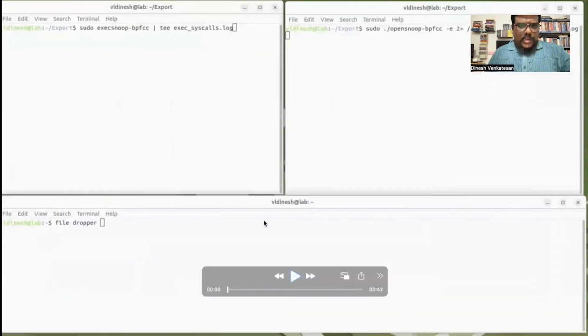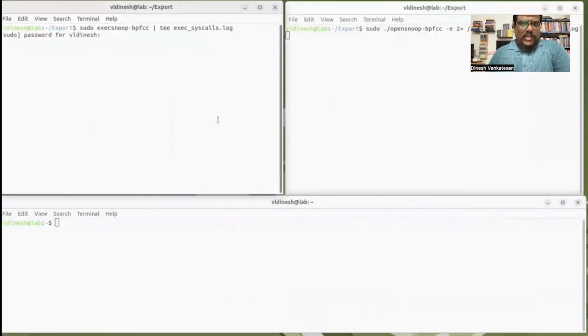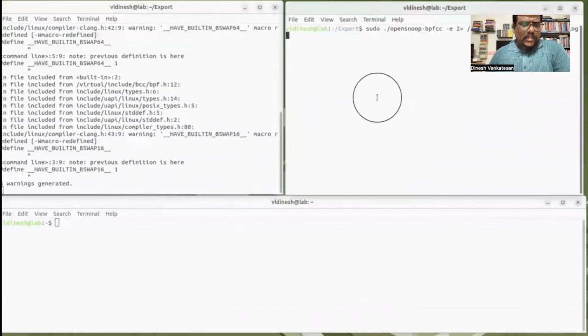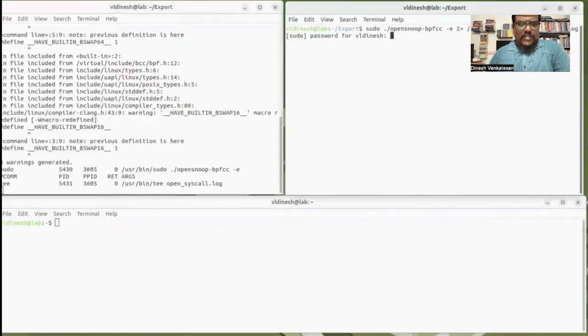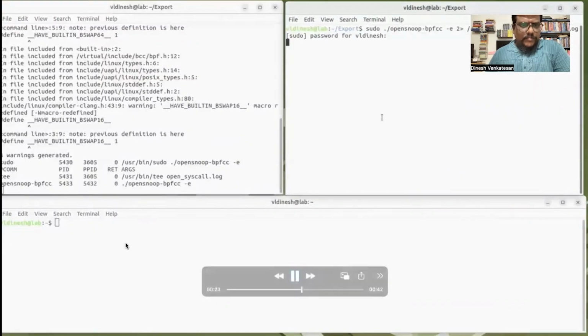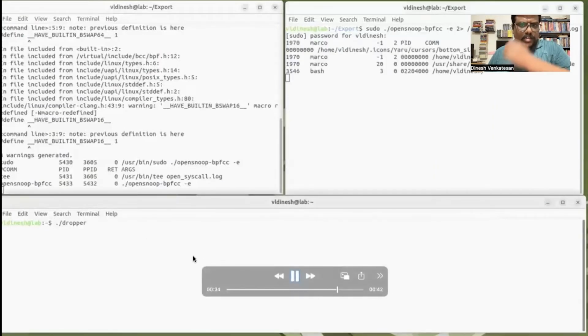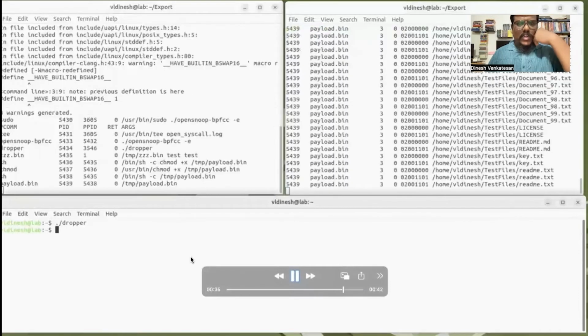As you could see here, we are setting up some of the probes for open syscalls, and then execsnoop, which sets up sysclone syscall tabs. And once all these probes are set up, we can run the dropper, which will start a chain reaction of dropping and then downloading and then encrypting the files in the disk. So now let's start the dropper. And as you could see, all the information is captured.